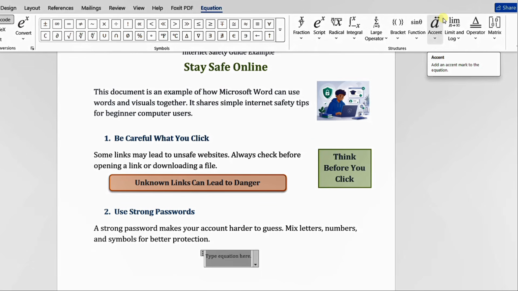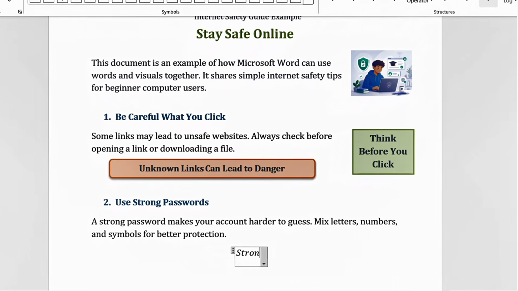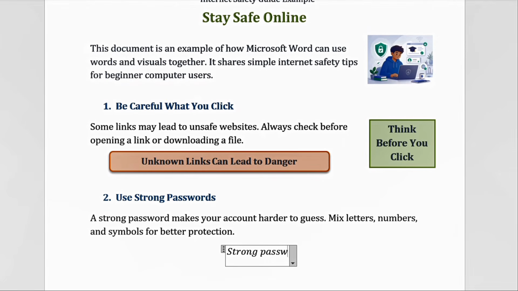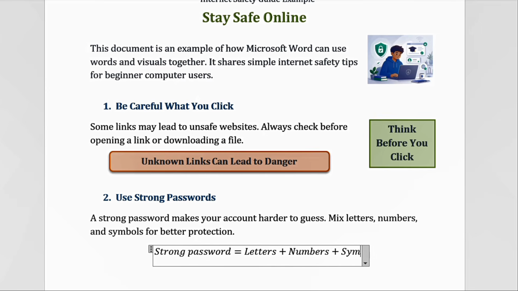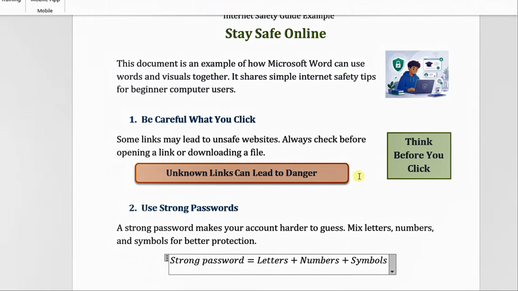and here I will type strong password equals letters plus numbers plus symbols. You see?